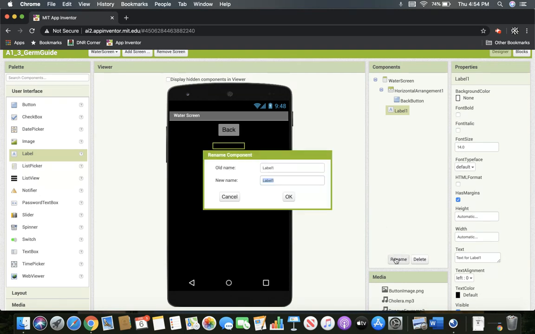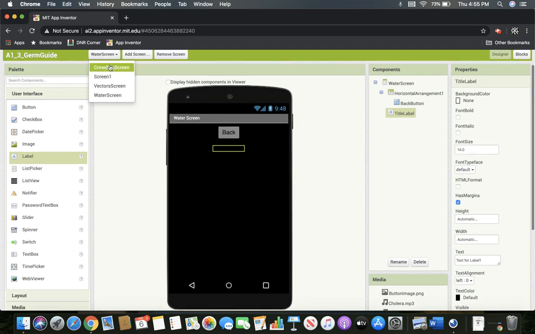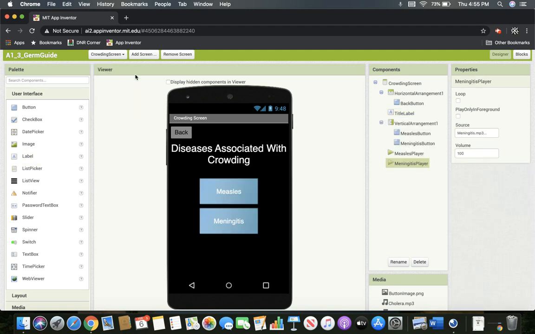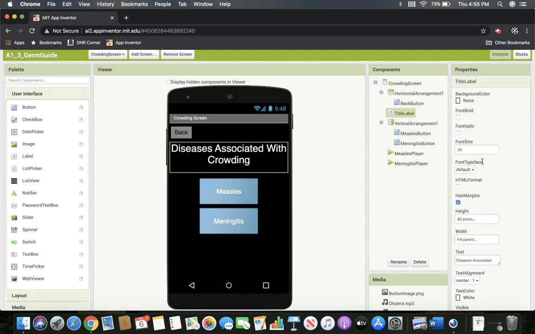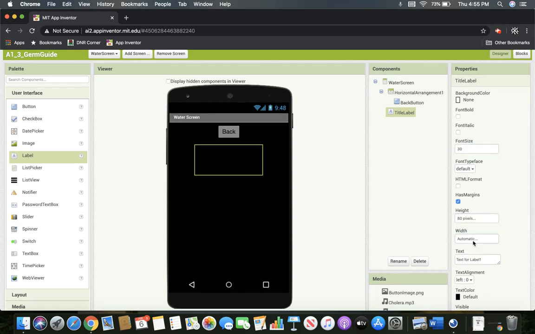And we have to rename it Title Label. One word. And what do you remember the properties? If not, we can go to crowd screening. So we can see that the label had a font size of 30, 80 pixels for the height, fill parent for the width. Font size 30, height was 80 pixels. Width was fill parent.